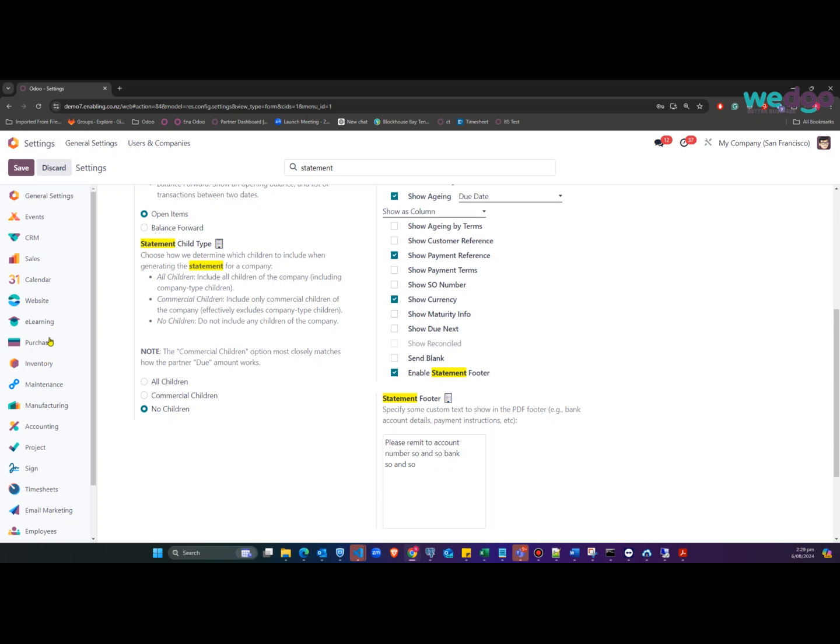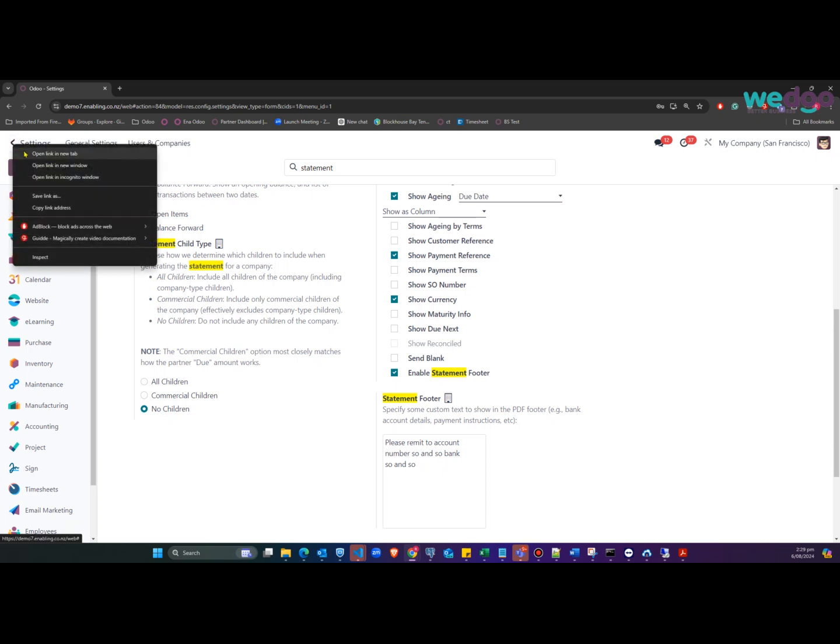Now coming back towards our left hand side, we have some more settings, which are effectively about whom to send the statement to. We have a parent-child relationship in Odoo. So let me jump into the contacts area and explain what a parent, child, and commercial children mean. Let us go through that first, then I'll come back to this particular option. I'll just right click in here and open a new tab.